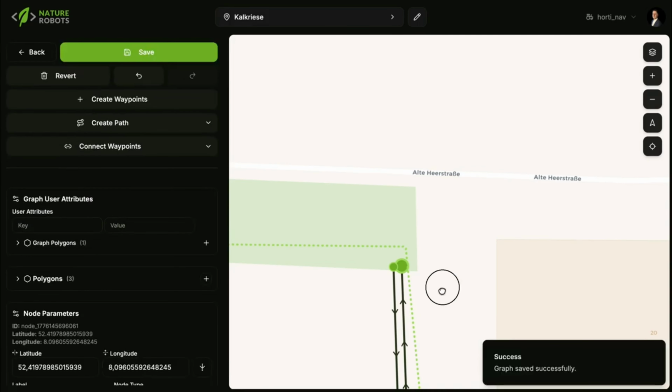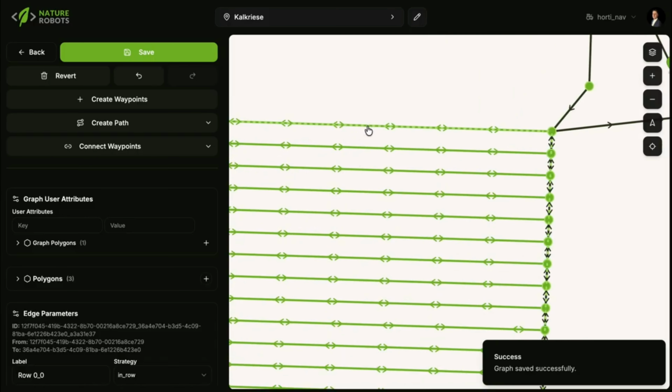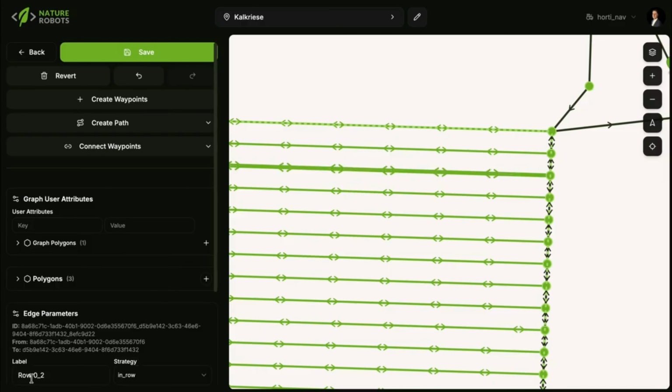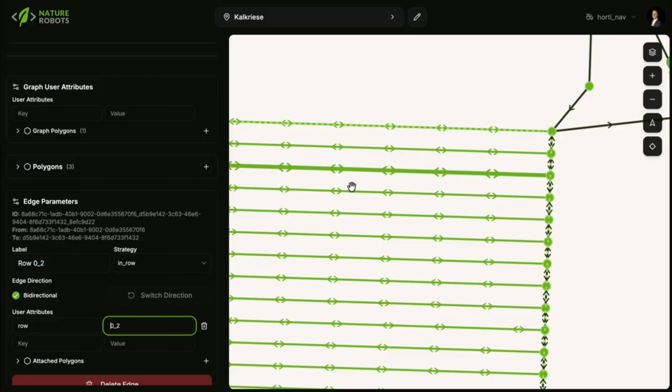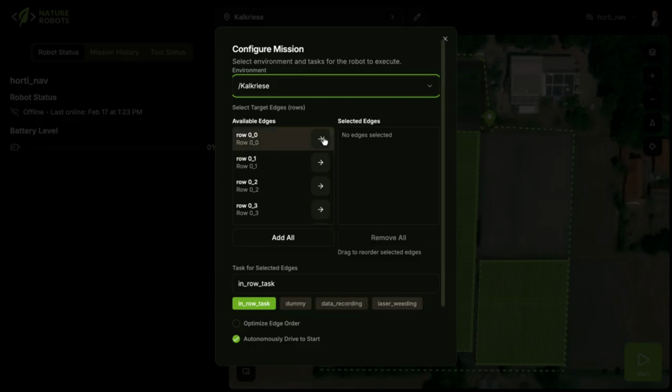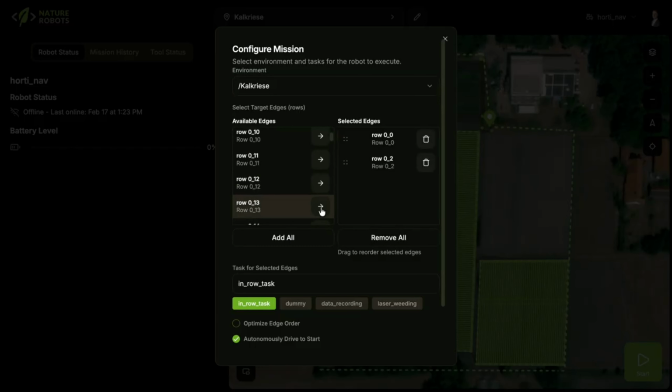We can also select specific rows, label them, assign strategies, and add attributes. This is useful when different rows require different tasks or different machine behavior. After that, we can click Start. We can group and select different rows, select the edges, and assign tasks to them.